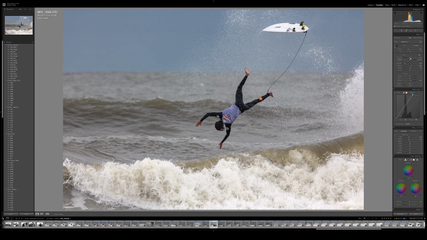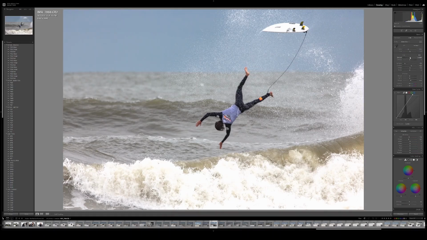Now I'm going to go in and up my exposure because I still think it's too dark. So go ahead and bump that up a little bit. Now we can see the surfboard is starting to get overexposed. So we've gone a bit too far. We're going to click and drag that back down a little bit. See, we can start to see more detail of the surfboard here. So I like it right there.